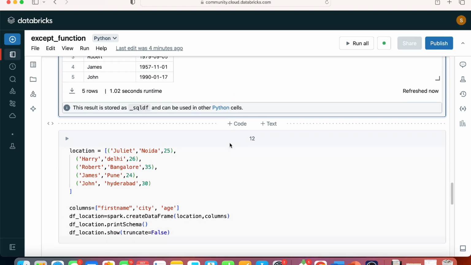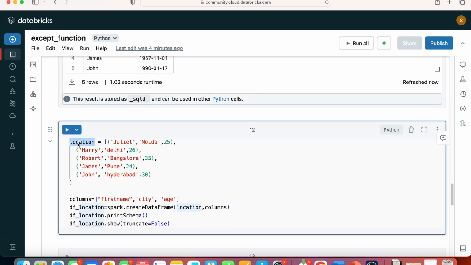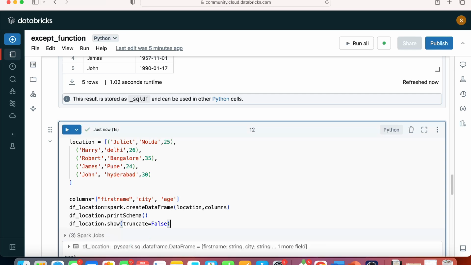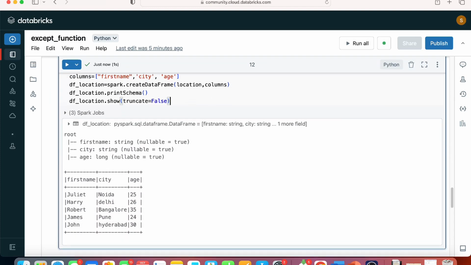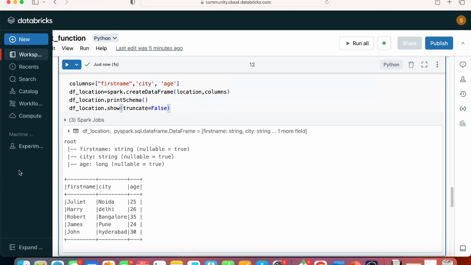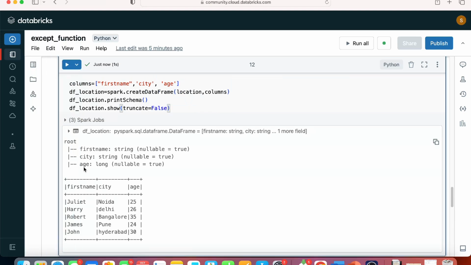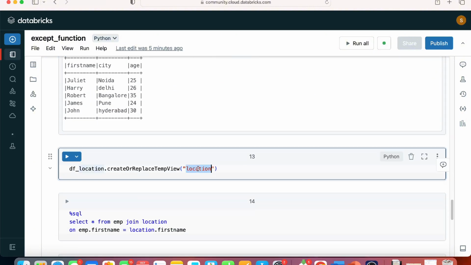Now let's say I have one more data frame, and I'm creating a data frame called df location out of it. Why I'm doing this is because I want to show you whether you can utilize the same thing while joining two tables. So this is my second data frame called df location. In df location I have three columns called first name, city and age, and I will be creating a table from that called location.